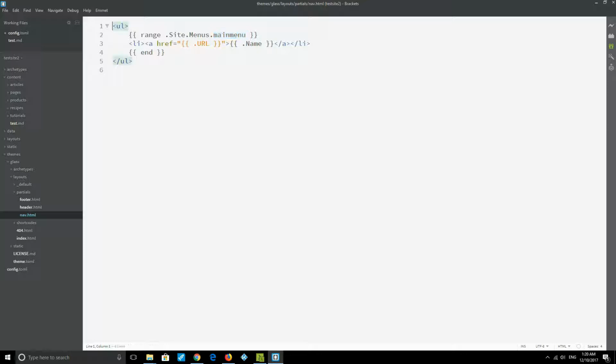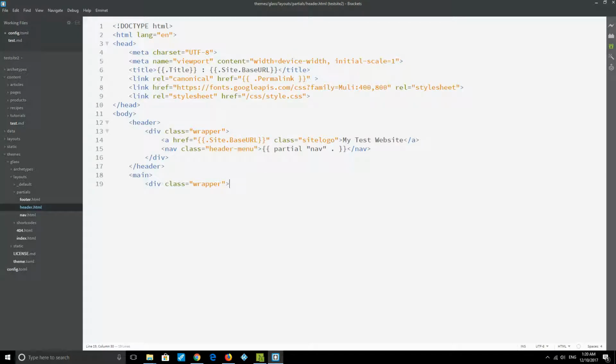Basically, this piece of code is telling Hugo to loop through all the main menu items and display them in a listing format. So this is a partial for the navigation that I created, and I'm including this partial in the header since I want to display my menu in the header. So here I am including the partial for navigation, and I am wrapping it with the nav tags.